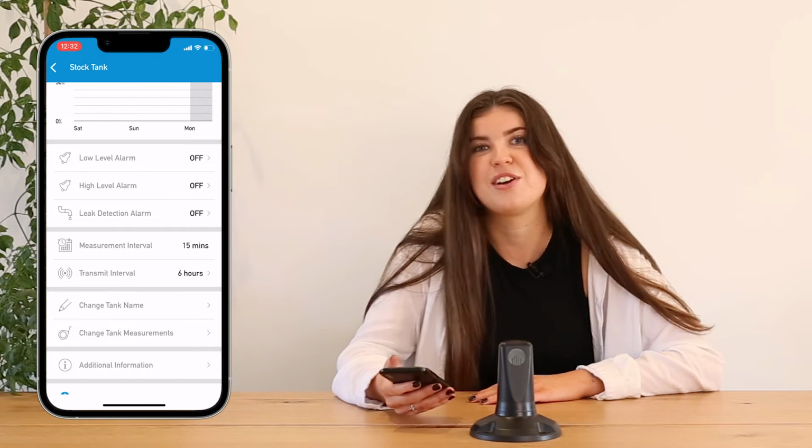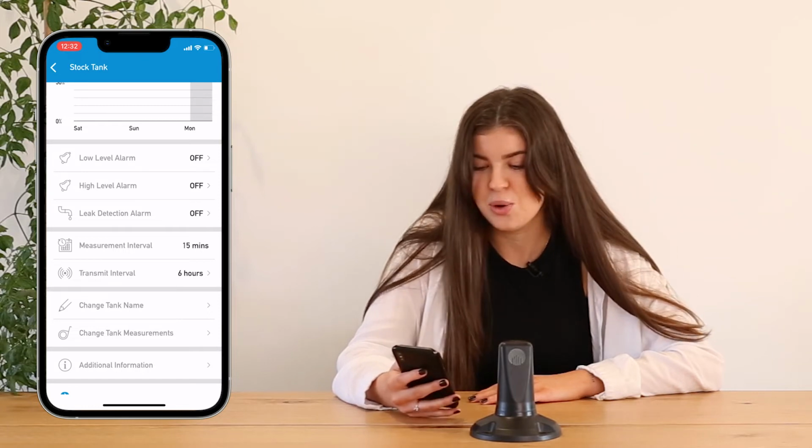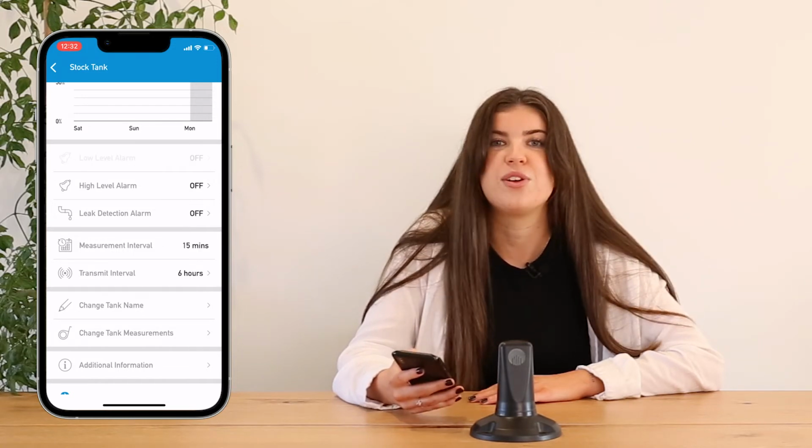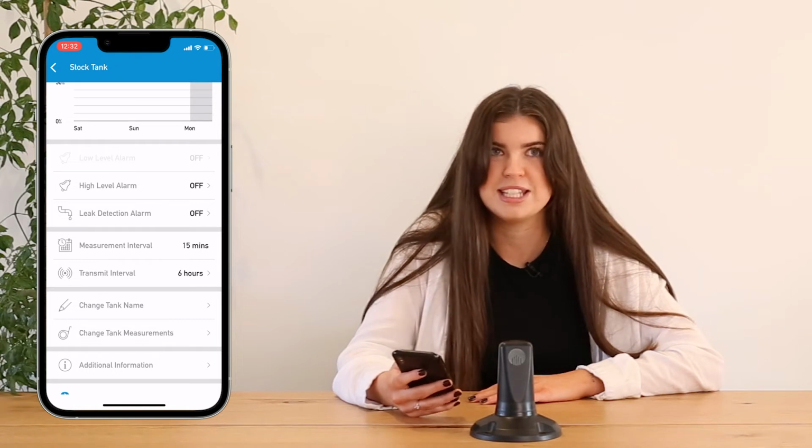So the alarms are pretty self-explanatory. That is just an alarm to tell you whether your water has dropped or exceeded a certain level. And the transmit interval is how often that your tank monitor is communicating back to the app.